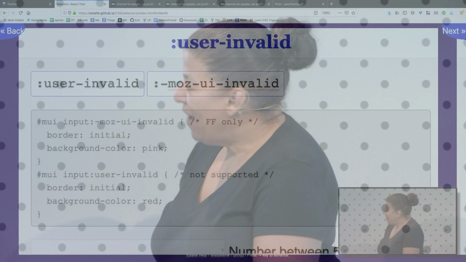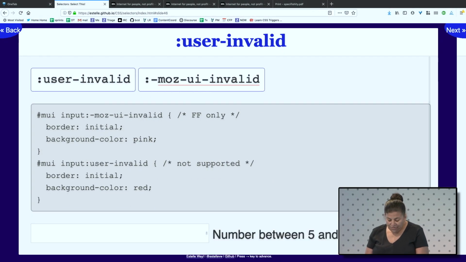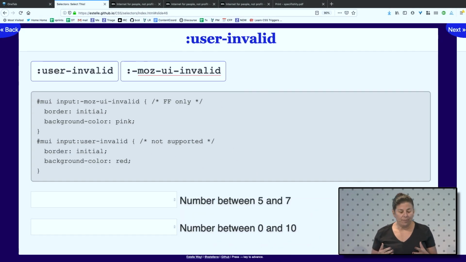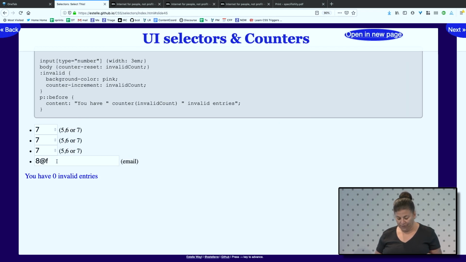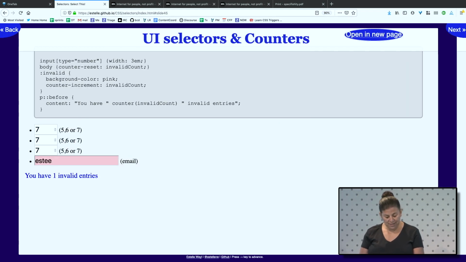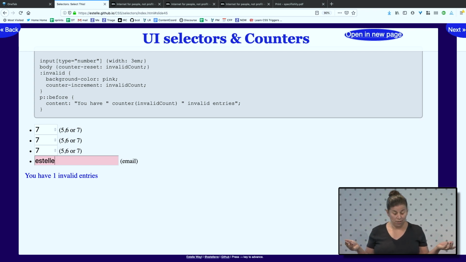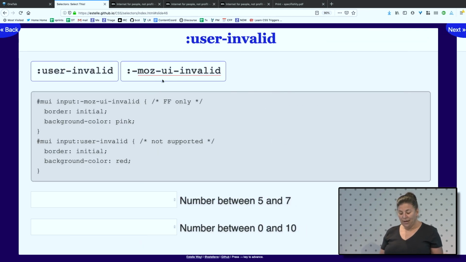So then we have user invalid. One thing that's really annoying is when you're typing something and it's not valid. So I started writing my email address, and if I put the letter E, so let's just tell you all what my email address is. If I put Estelle, right, I'm like, it keeps telling me I'm wrong. That's not very nice, right? What if it just told you you were wrong once you left the box? Wouldn't that be better user experience? Coming soon to a place near you is user invalid, which is currently supported in Mozilla as Moz UI invalid.